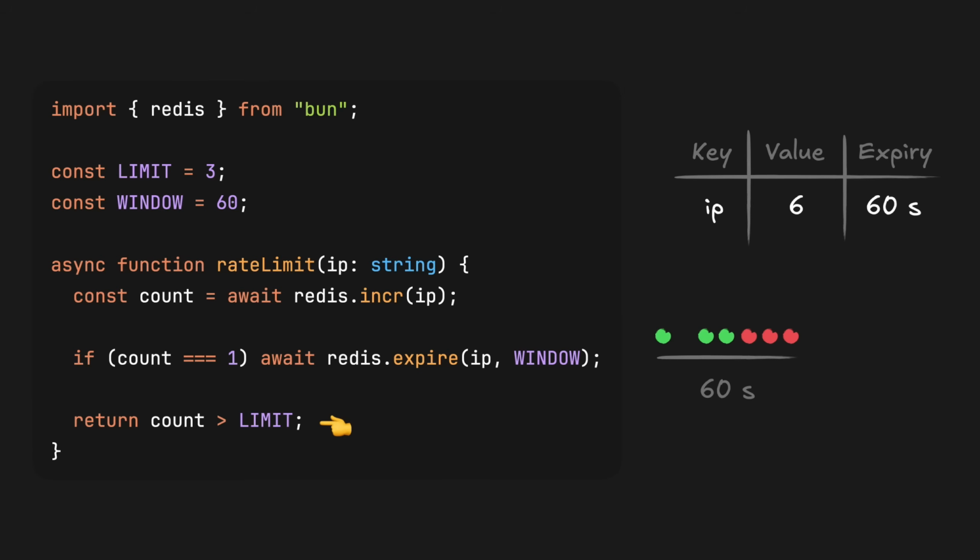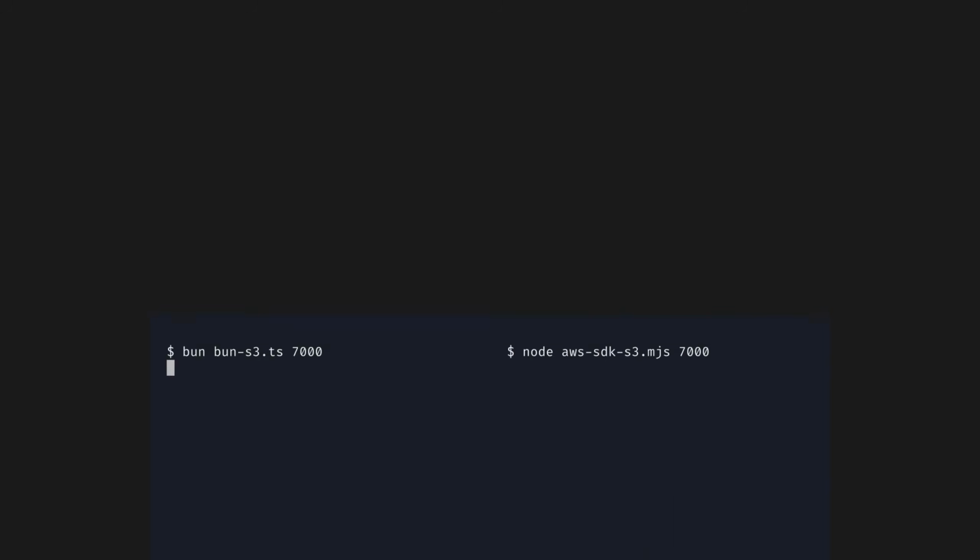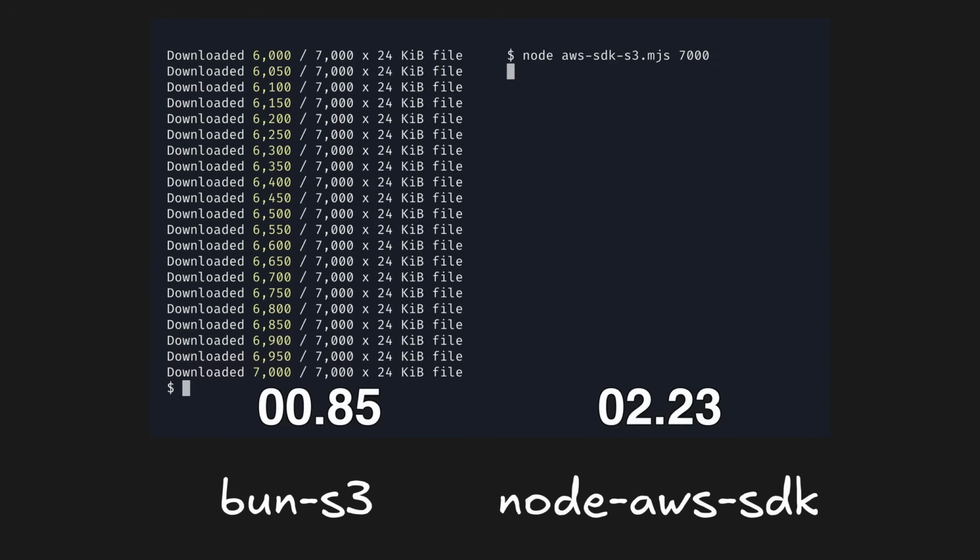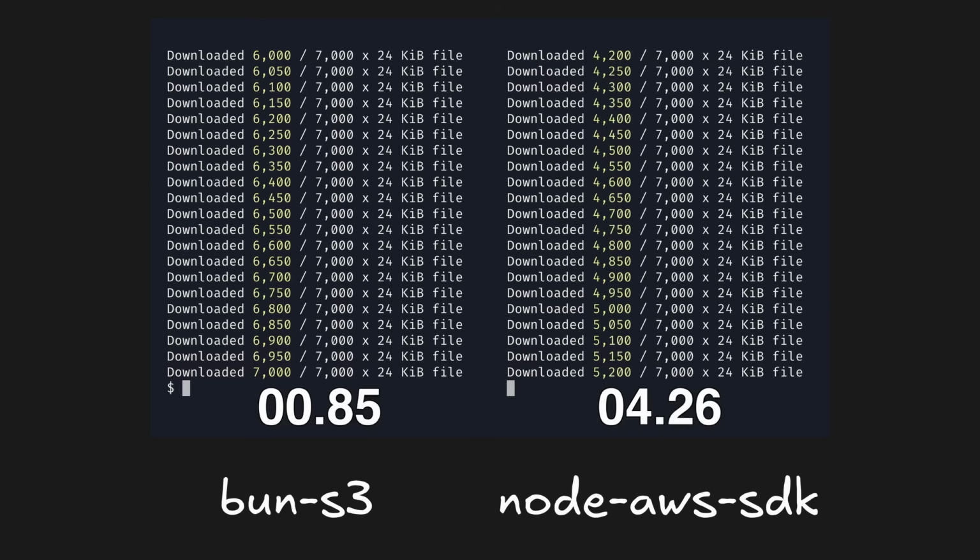If the user sends more than 3 requests within the window, we know not to process their request, preventing them from spamming our services. Once the window has passed, the key expires, and we can create a new window for the users on their next request. Not only is the developer experience here great, but, like all things in Bun, it's crazy fast too.